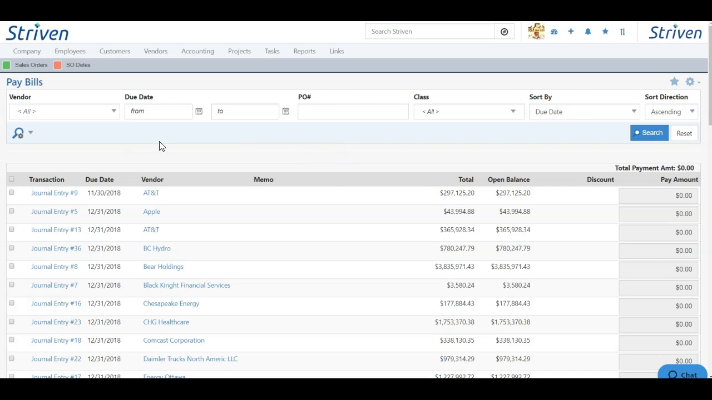There are several search filters here to help narrow down your results for what you'd like to pay, including the vendor, the due date, the PO number that's related to the bill, a financial class, and here you can choose to sort by either the bill number, the due date, and any of these options below. And you can also sort your direction in ascending or descending order.